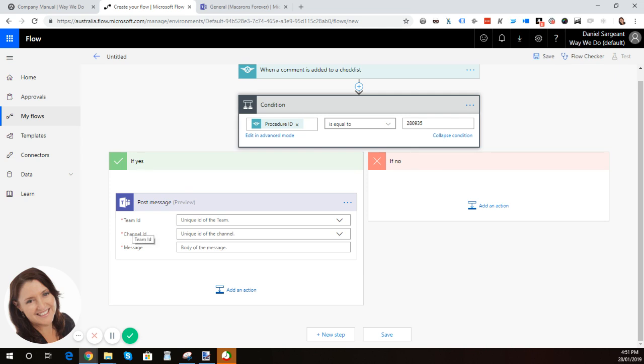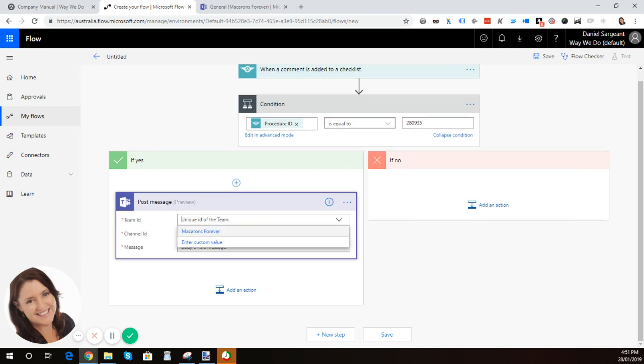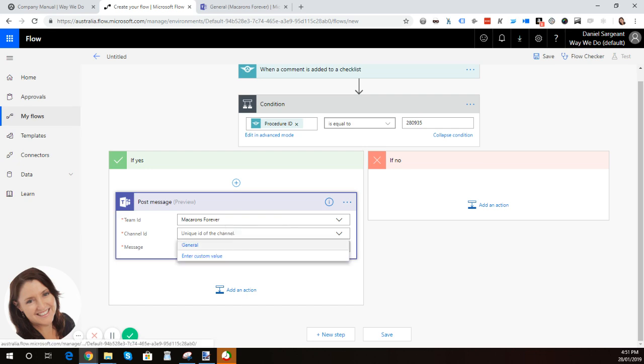You will need to define which team ID within Microsoft Teams that you would like this to be posted to. I have created a mock team called Macarons Forever. So this is our fictitious macarons French pastry business. And then we're going to choose a channel ID. So we've created one called General.